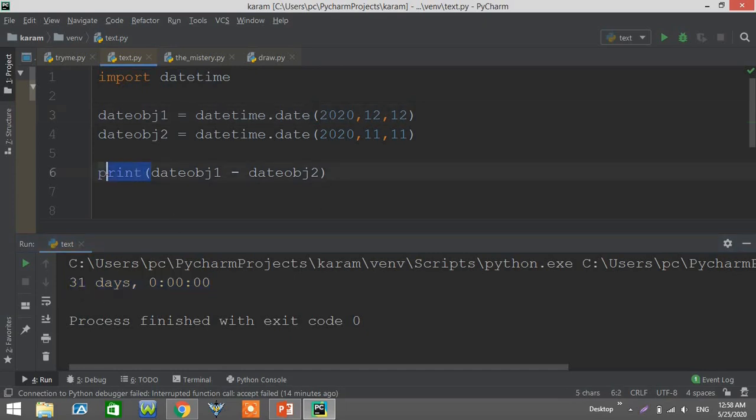We can, instead of printing that, store it in a variable or do whatever you want with it. You can see here is a time delta variable, time delta result, because when you subtract this from this, you get a duration of time, or we call it a time delta. And now if you want, instead of printing that, print the type of it, see it's a time delta.